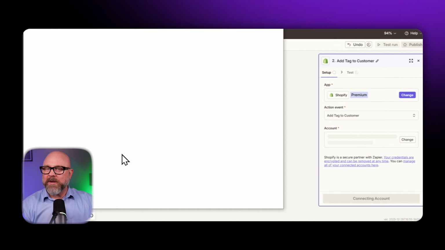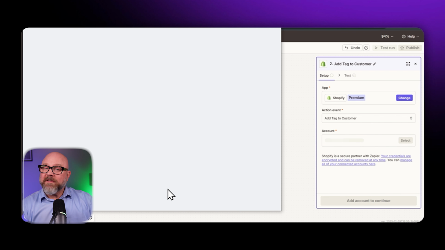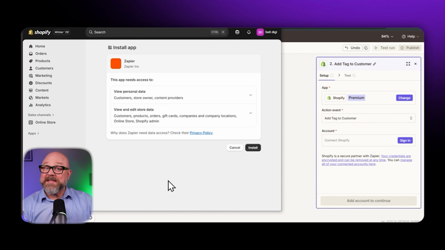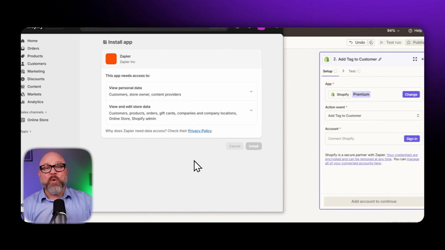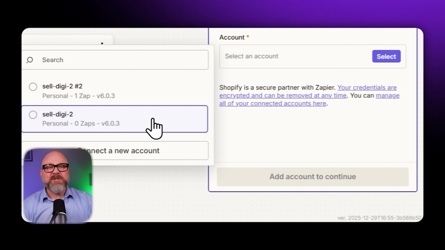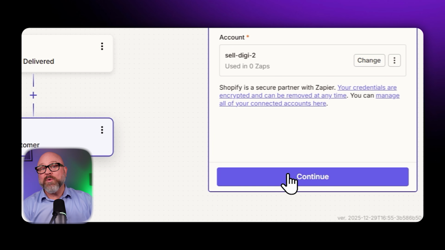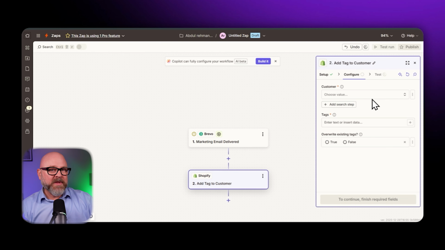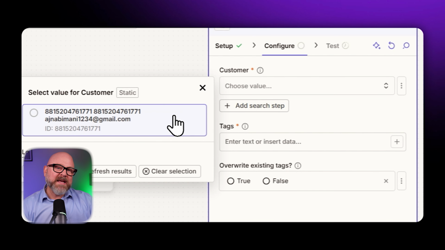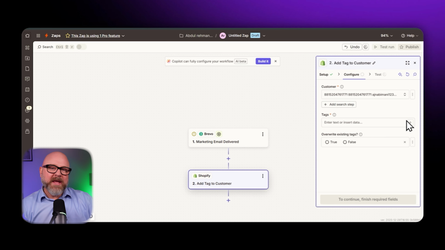A new pop-up window will appear asking you to log into your Shopify store. Enter your Shopify store URL and follow the on-screen prompts to authorize Zapier's access. Once you finally grant permission, your Shopify store will be successfully connected to Zapier. After connecting your account, click Continue. Now, Zapier will show you a list of fields related to the action event you choose. These fields may include customer details, email address, tag name, or order information depending on the action.